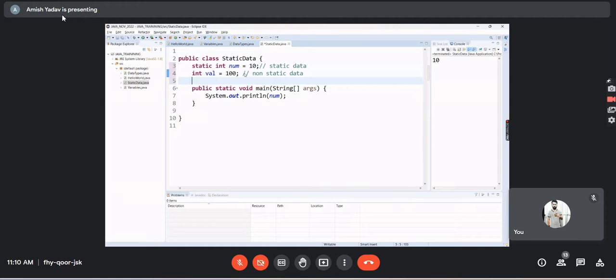So I said already, to access non-static data, what do you have to do? Create an object. Right. So we have to create an object of this class, whatever class we have created, and inside that class we have initialized this variable. To access static data, we can access it directly if it is in the same class.